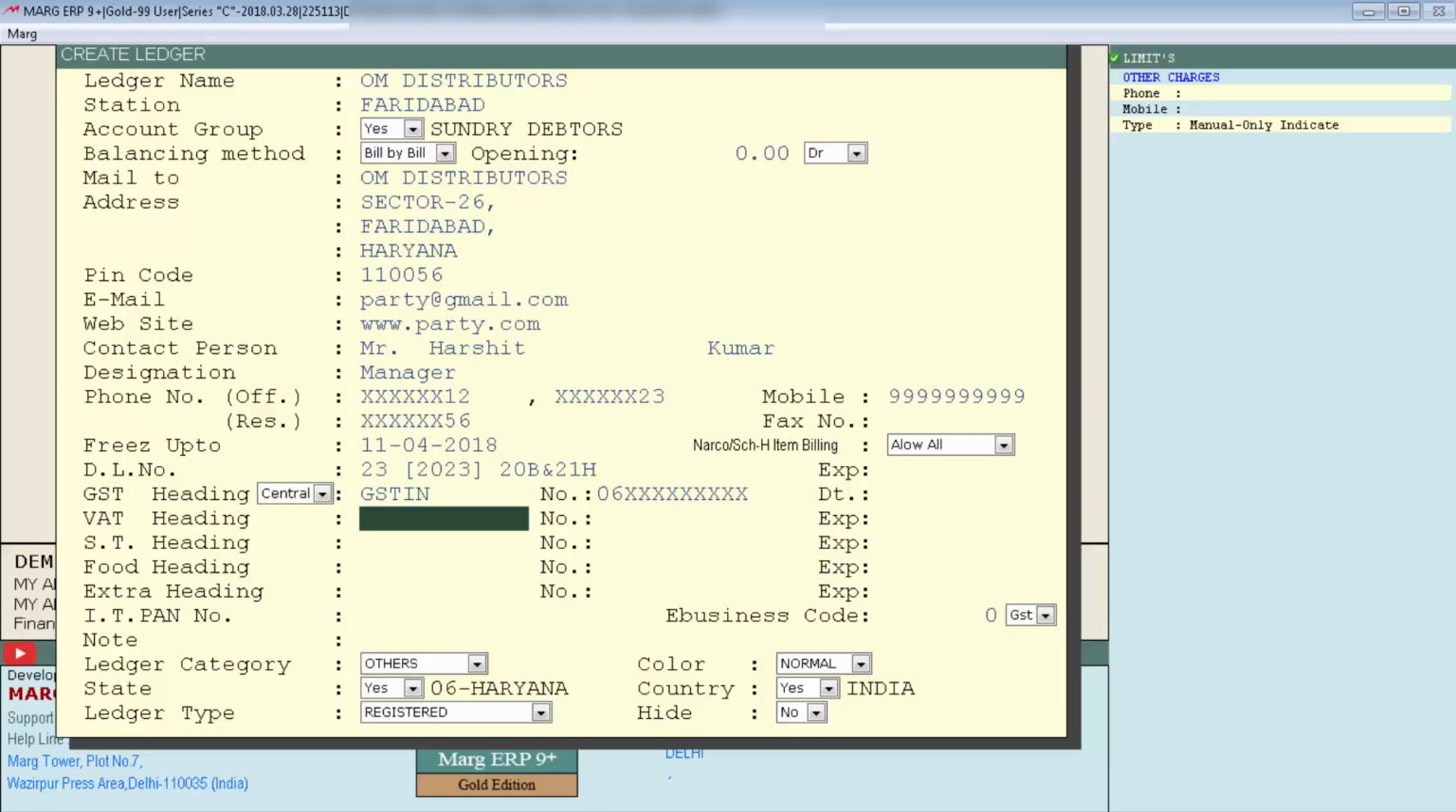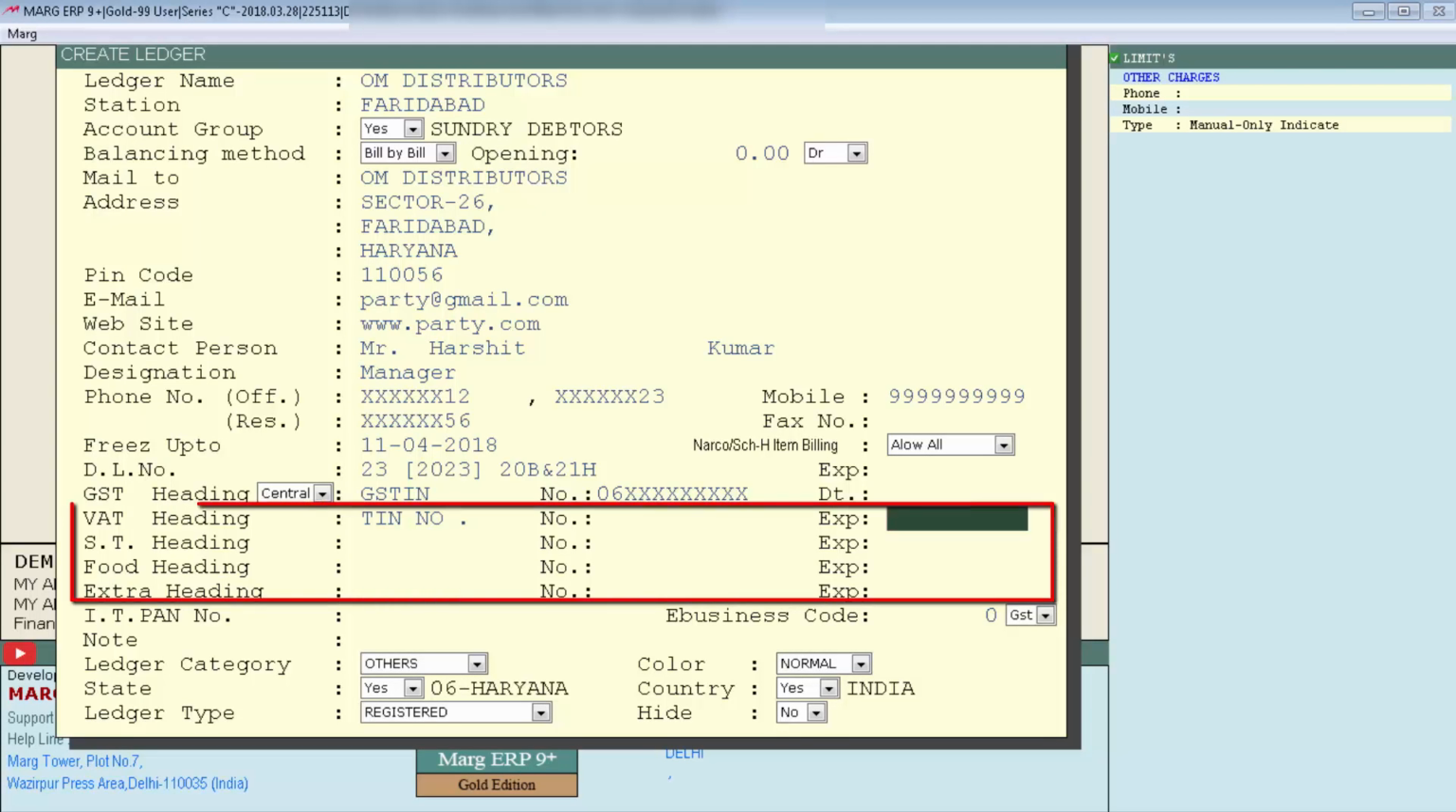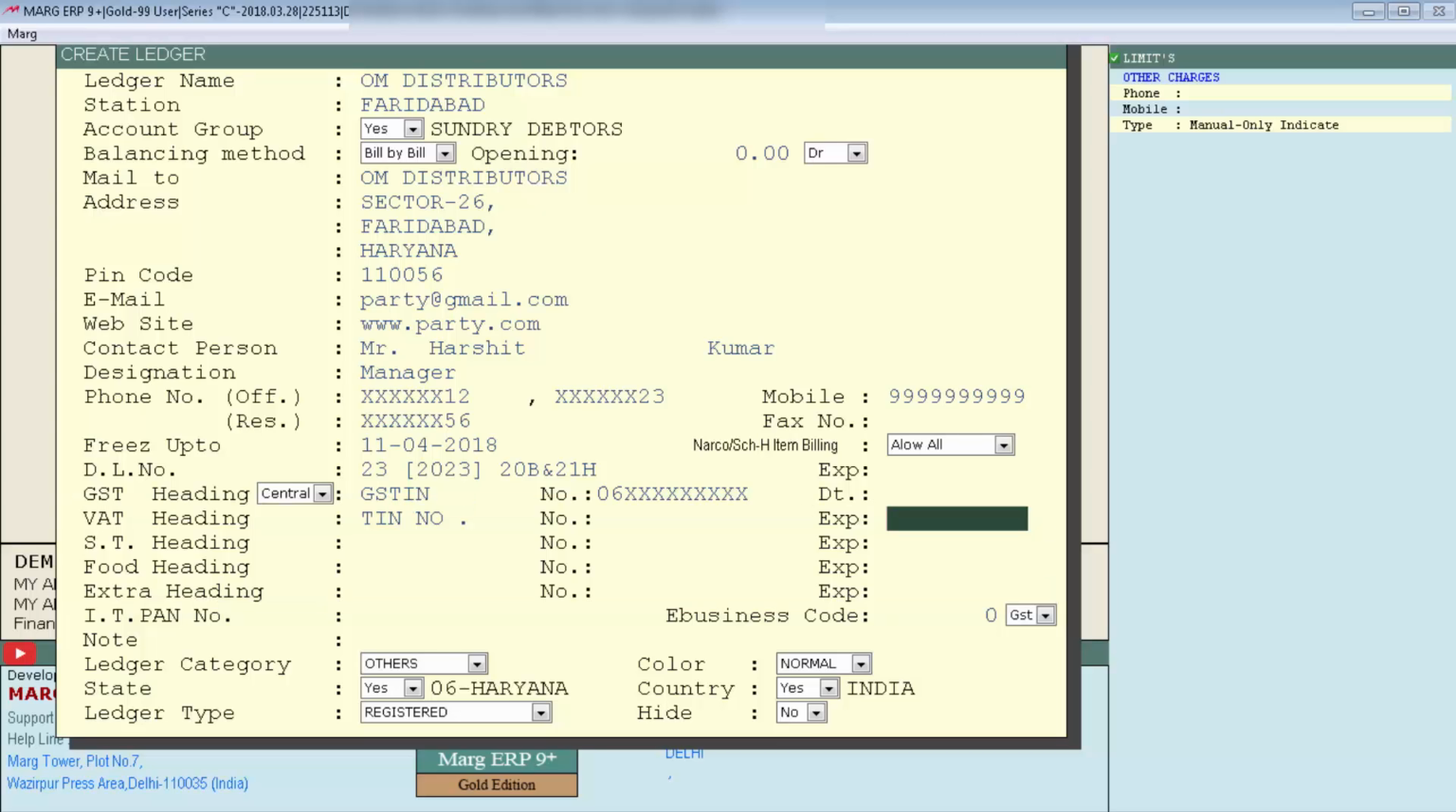Next is VAT heading. This is one of the hard coding headings. Here you can give the manual heading as well, which will get printed at the time of taking printout. Suppose the VAT heading is TIN number, then you will mention the TIN number here. And if there is a VAT number or TIN number of the party, then mention it here, and mention its expiry date. Similarly, we can use these headings and change them manually according to our requirement. And if you take any other trade, then there is no need to feed all these headings. You can leave them blank or disable them from the control room. In case of pharma only, you need to mention all these headings.